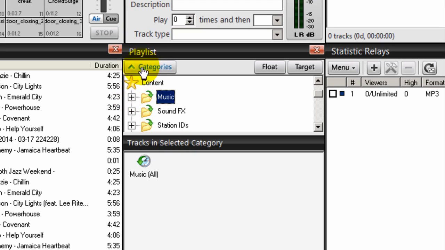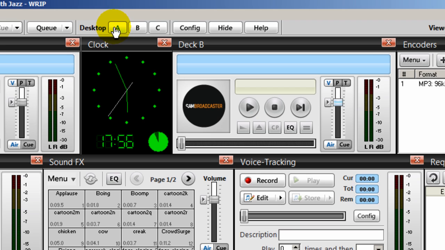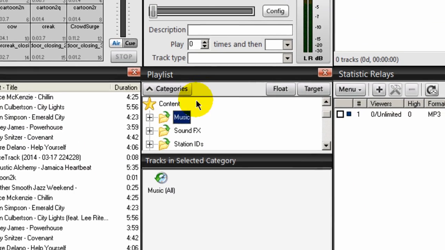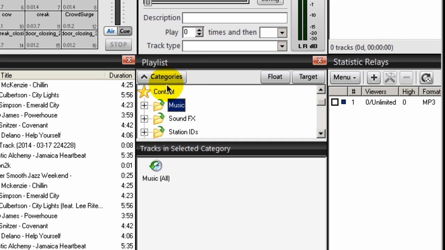You go to the categories window, and right now I'm on my desktop A. So if you set yours up like I have mine set up from the previous videos, you should have on your desktop a playlist window. Within that, you have a categories area here. There's a music folder. If you expand that out, right click and select new and type in your new category. I'll call this smooth jazz, since it's going to be within this category that I'm going to be loading up my music. All right, I have that set.